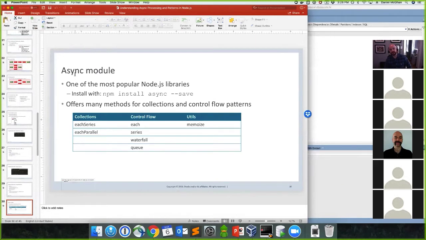And the async module is by far one of the most popular modules that was ever introduced into the Node ecosystem, or NPM. To install it is pretty straightforward. You just do an npm install async and then save that. Once you have that module installed, you get access to, I believe, close to 120 methods and utility functions, and they're grouped into different groups. The primary groups are these two here, collections and control flow.